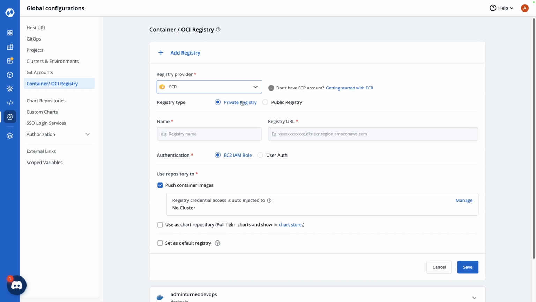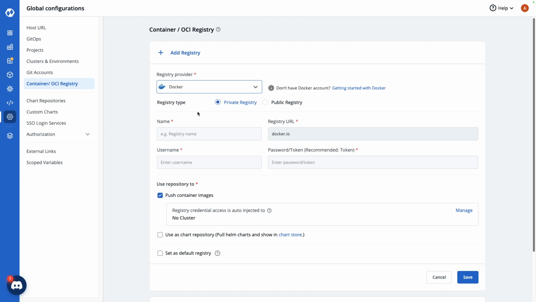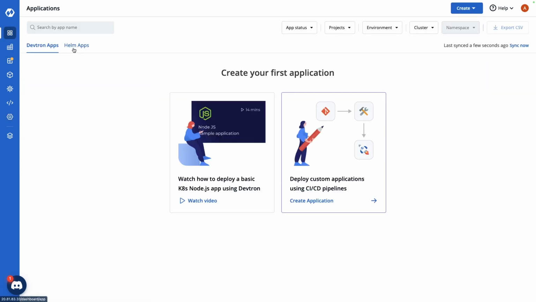Now, regardless of what option you choose, notice here how the inputs are pretty much more or less the same. You're going to have the name of the registry, the URL, the username to log into the registry, and then the password or the token. And then you have a few different options where you can push the container image, use it as a chart repository. So for example, if you want to put Helm charts, and then of course you can set it to the default registry if you'd like. So with those three things in place, we can start to deploy our application.